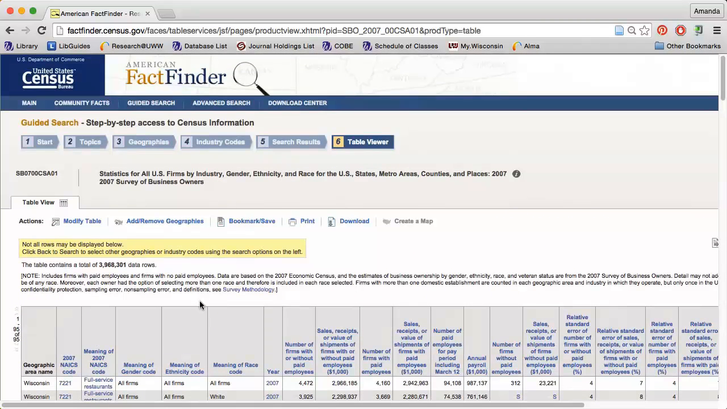Along the top of the survey, you can use Modify Table to change which columns display. You can also print the data or download it as a PDF or Excel file.